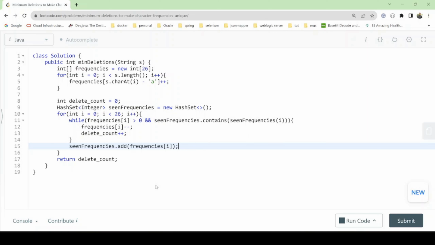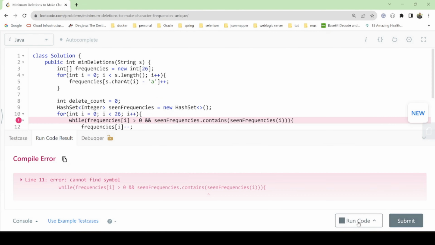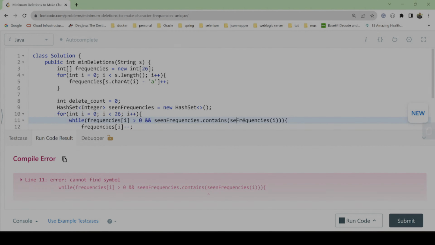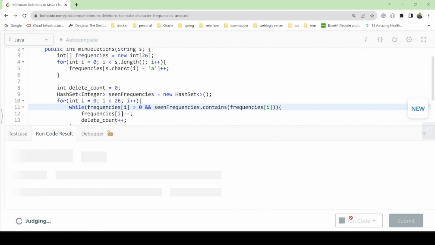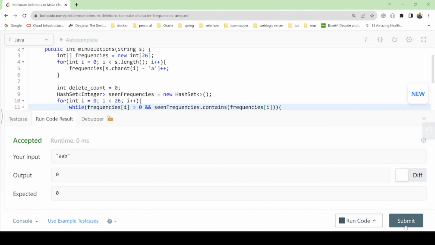I think that's all we have to do. Okay, let's run this code. So scene frequency, okay, here we have done a little wrong. Oh, this is an array. Now run this.